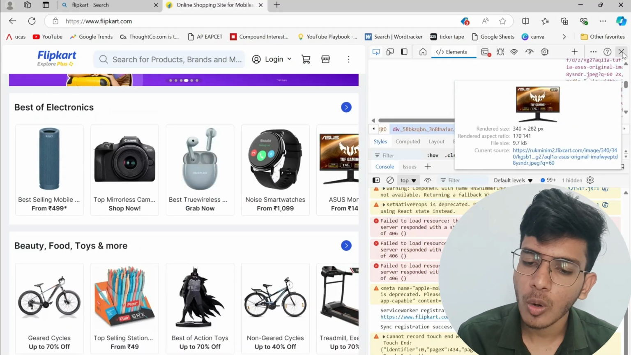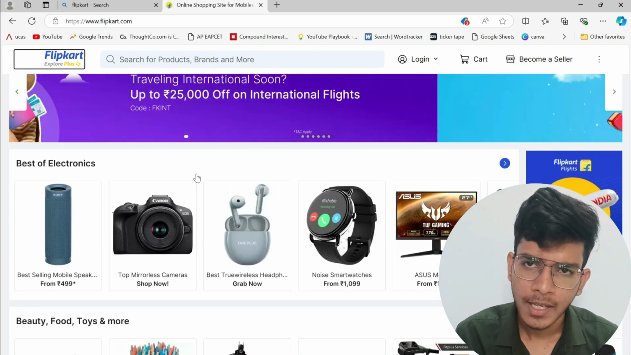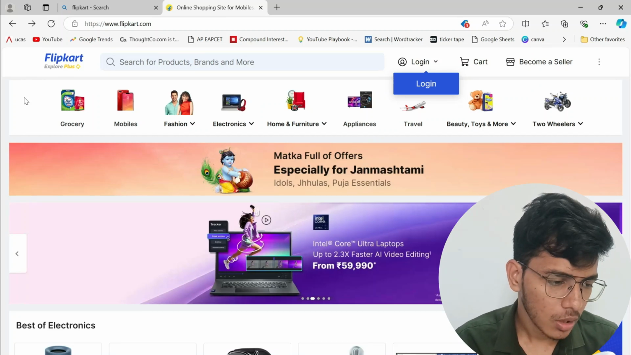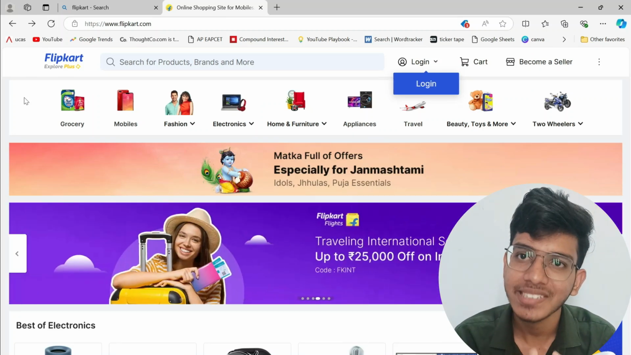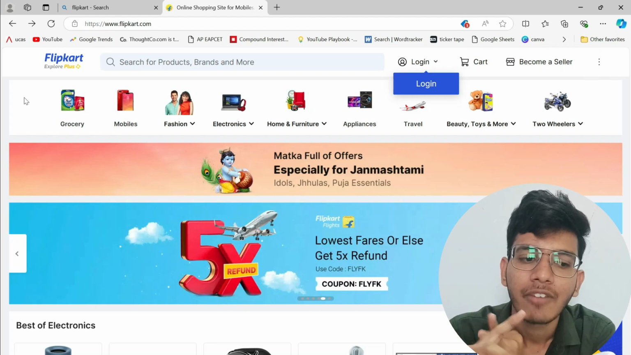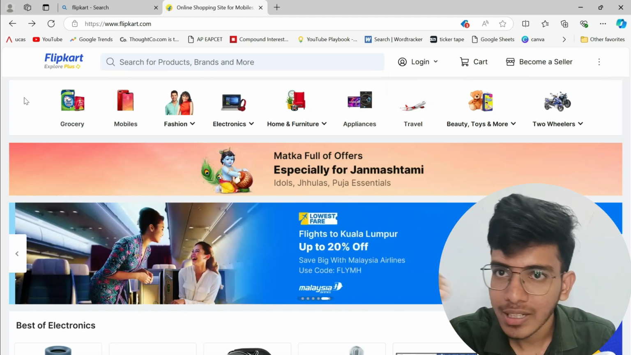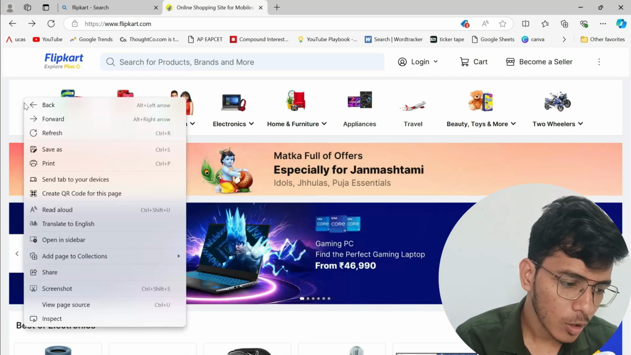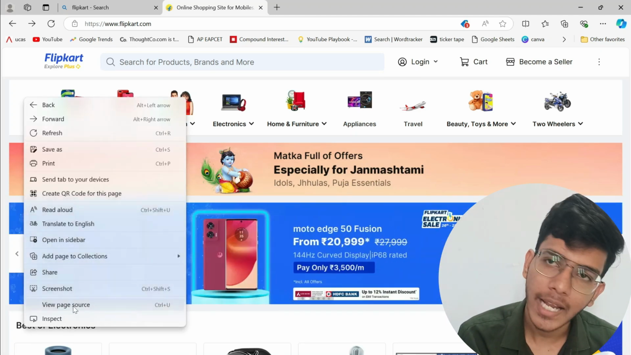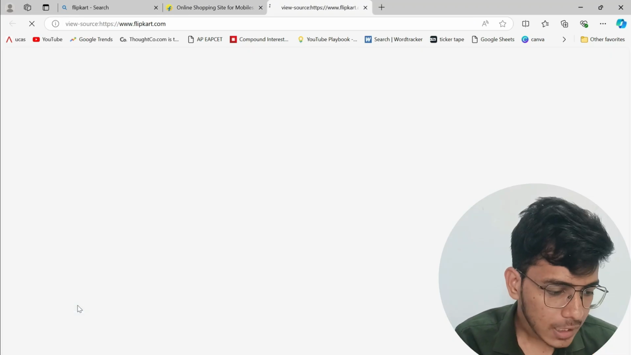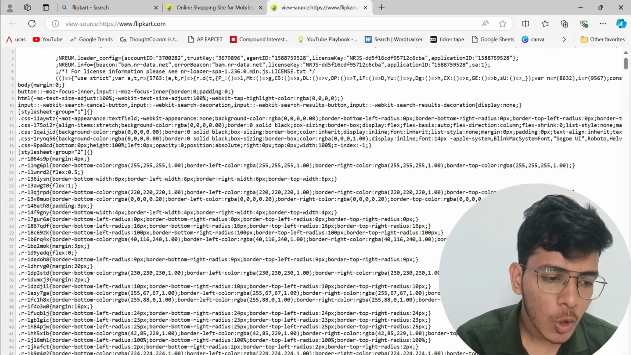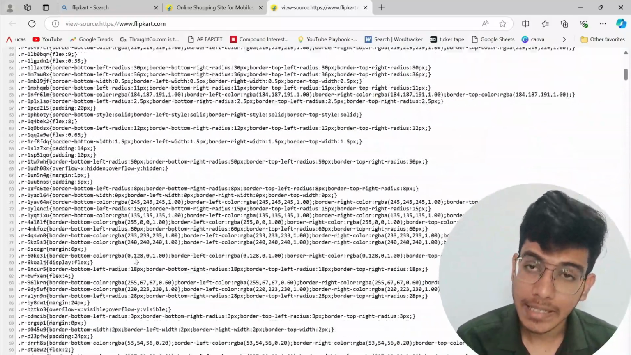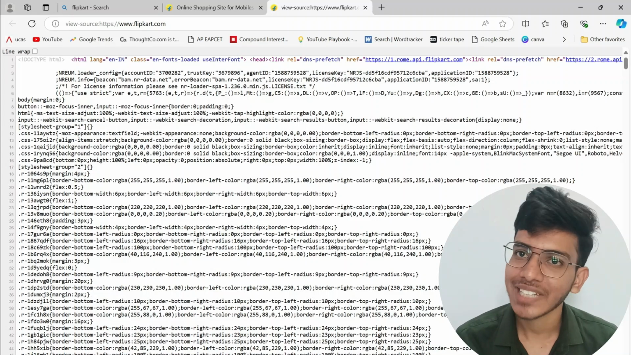And if you want the code of this website, the returned HTML, CSS bundle, whatever the Flipkart.in server has returned to you, if you want to see the whole code of this website, then right-click and you can see the option called view page source. Click on that and you will get the whole code of Flipkart. This is the code which they are using, and this is the returned bundle of HTML, CSS and JavaScript.